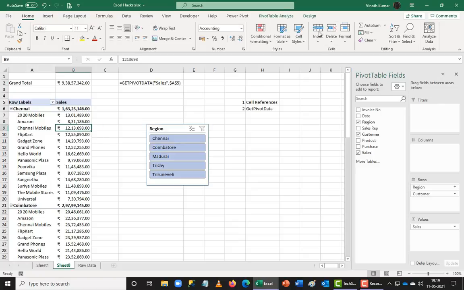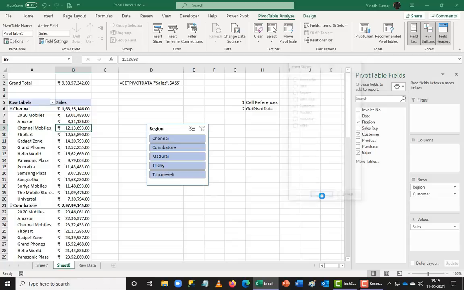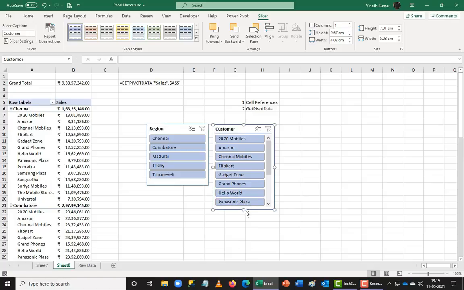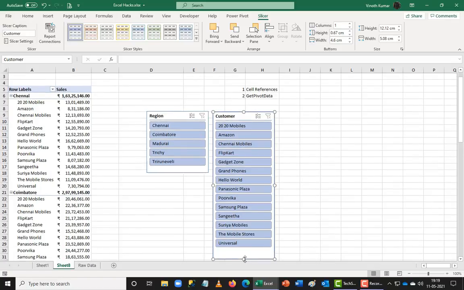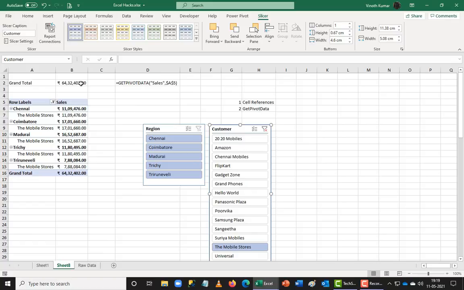Go back to PivotTable Analyze, insert another slicer. This time I'm going to pick the customer name. Now we got the customer list coming up here. Let me make it a little bigger so that I can see all the customers here. I have a lot of customers here. When I pick from the list, you can see that the data is not going to change much. My answer is still going to remain the same.